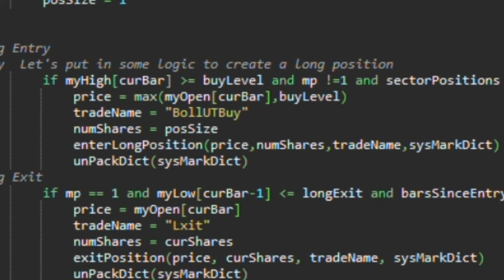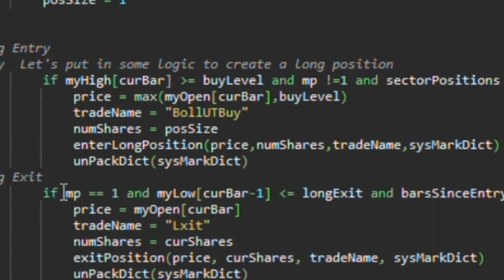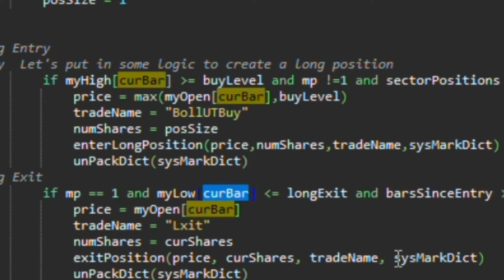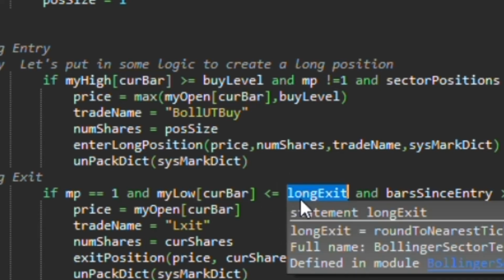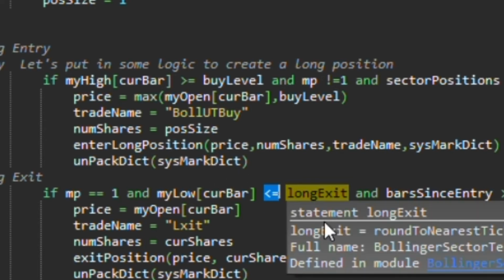Okay, I've got my long entry programmed. How do I get out of the long? I've got to program the long exit. We've got to tell the computer what to do. If MP is equal to 1, in Python, remember, equals is a double equal sign. It's not an assignment, that's a Boolean comparison. And the low of the current bar, I'm sitting on today's bar. If the low of today is less than or equal to the mid band, which is the long exit. Remember, you always have to use less than or equal to when you're using stop orders, when you're comparing your price to the point where you want to get in or get out.